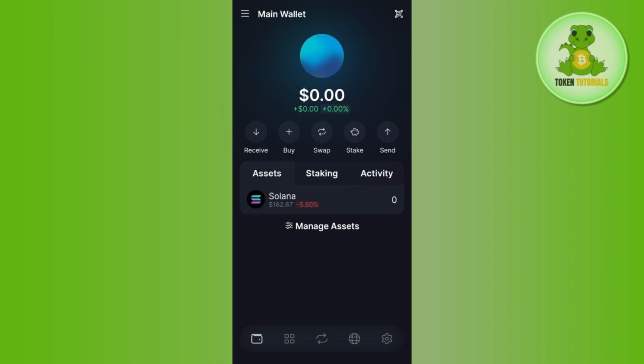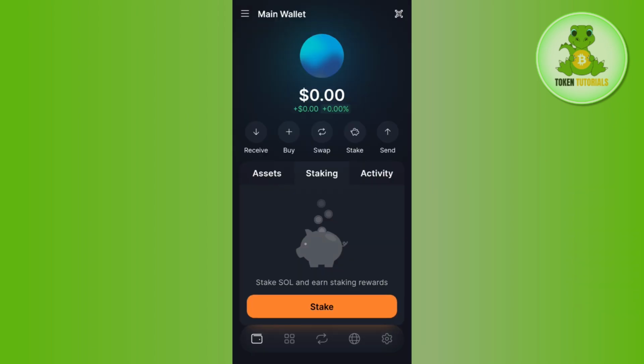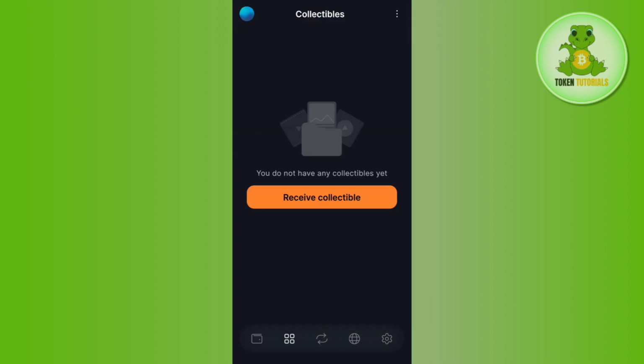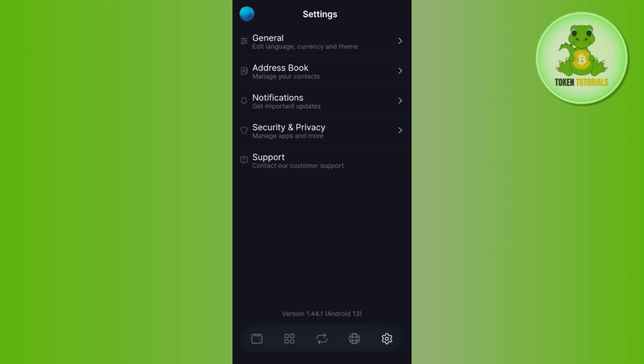Now on the home page you are going to see various options like receive, buy, swap, stake and send, and here you will be able to see all of the assets that you currently have. So at the bottom you are going to see this section where you are going to see all of your collectibles. Then we have the option of browser at the bottom where you can explore and connect to the decentralized web. In the bottom right hand corner you are going to see the setting button.